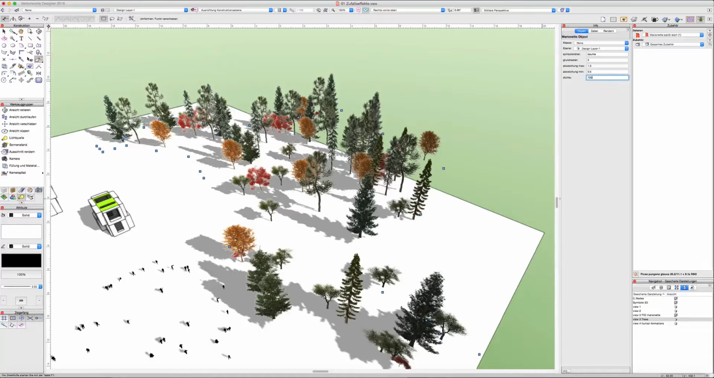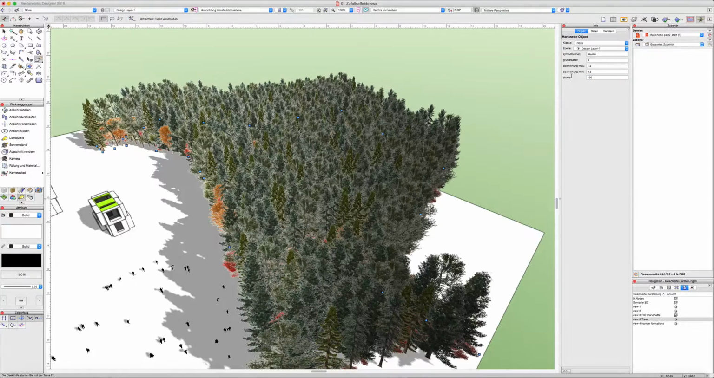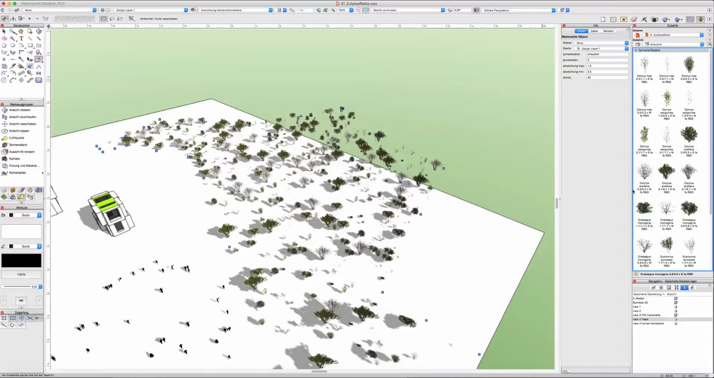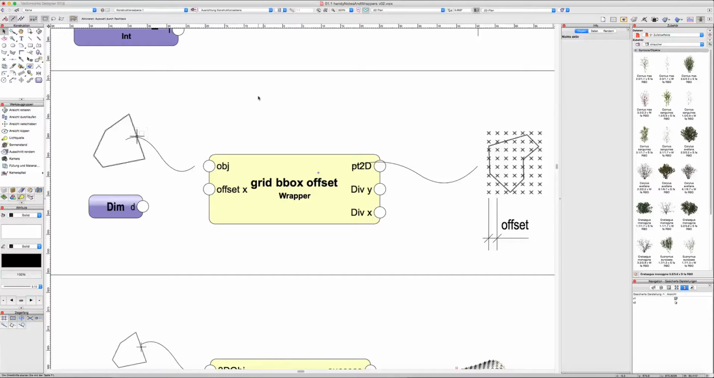Also, we have the possibility to write a symbol folder into this first field, and all symbols out of the symbol folder will be inserted randomly. Let's take another folder, and as we can see, all objects out of this folder are inserted randomly inside this polygon object.